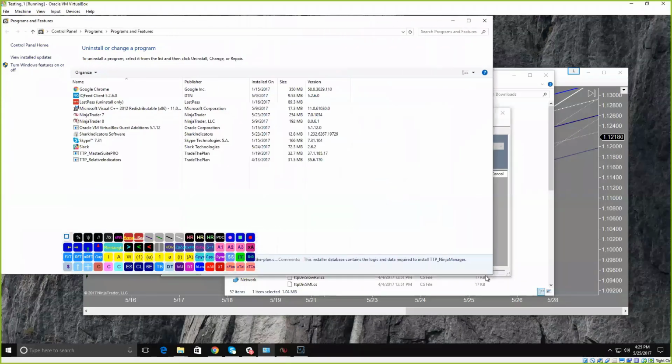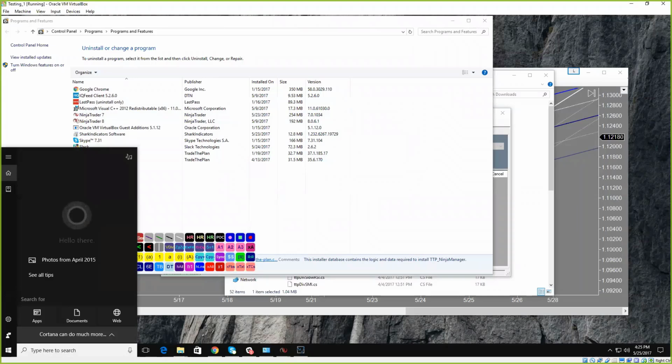I'm sure you guys know how to uninstall a program, but you can just type uninstall into the search here. So if you've already run the .exe, that's the wrong one. Yeah, I just did. Look above there.